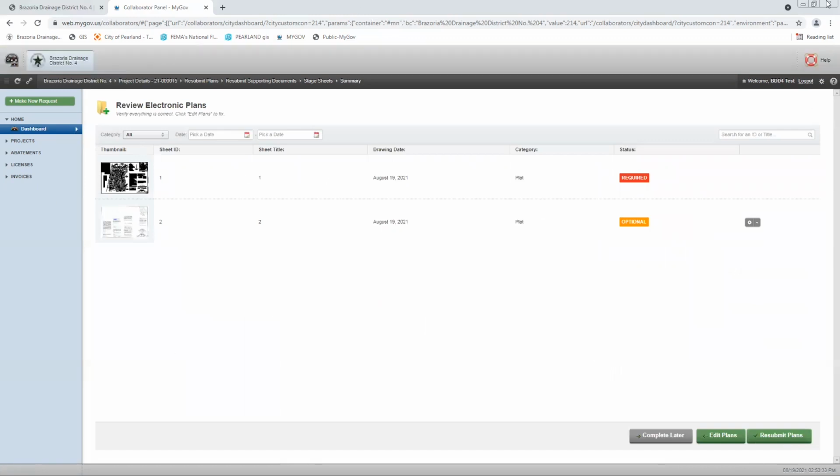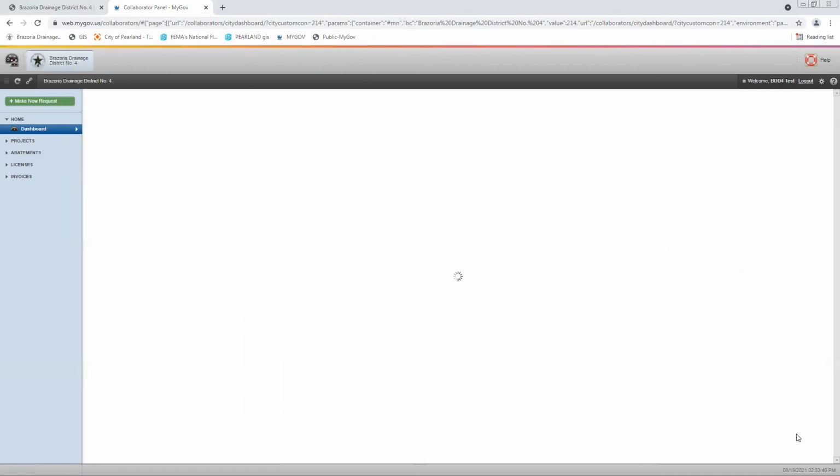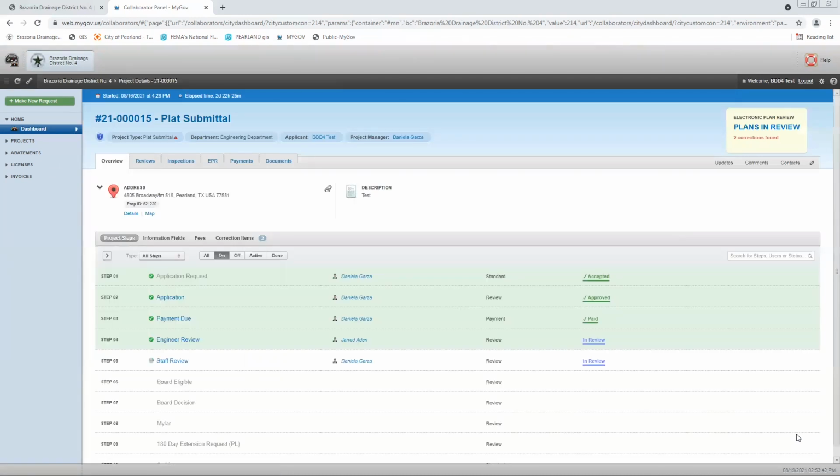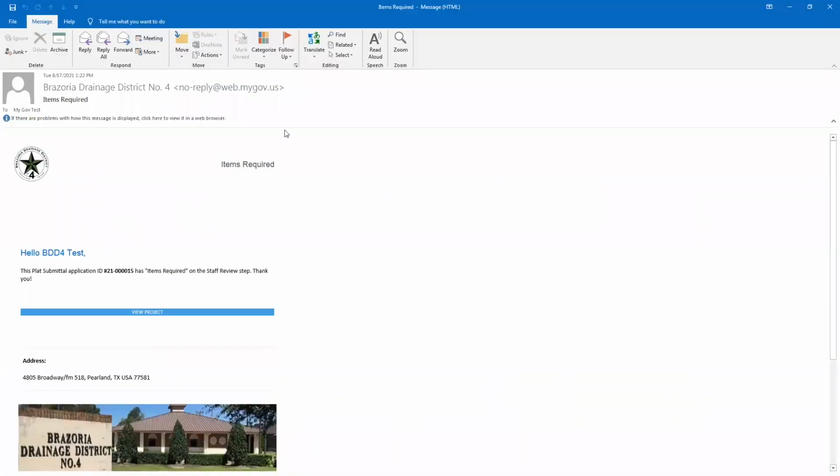Again, this is the overview sheet of what you are uploading. And when you're done, click resubmit plans. And now you have done a resubmittal of your plans. So you can see it is still in staff review and it is in review again. You go up to the right-hand corner, it says plans in review. So now you will wait for another one of the emails that looks like this, saying whether or not your step of staff review has items required.